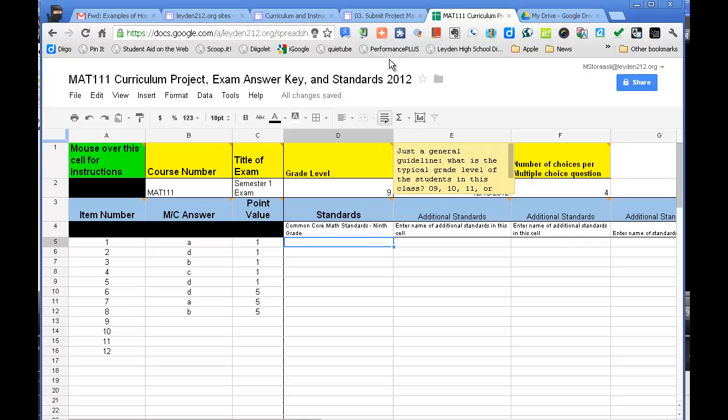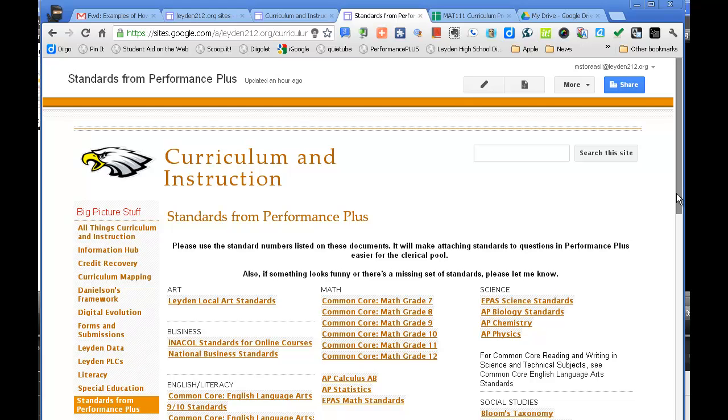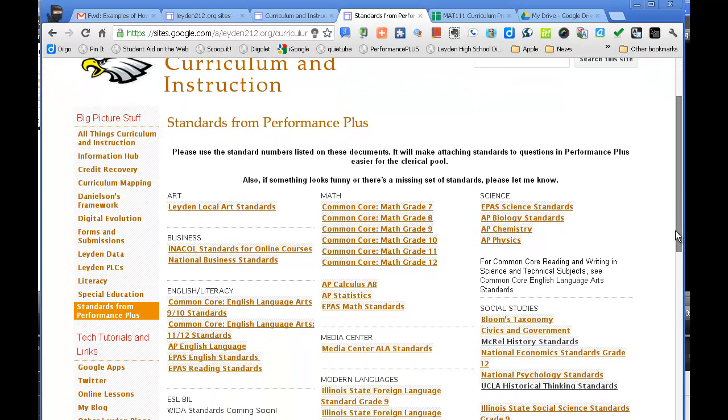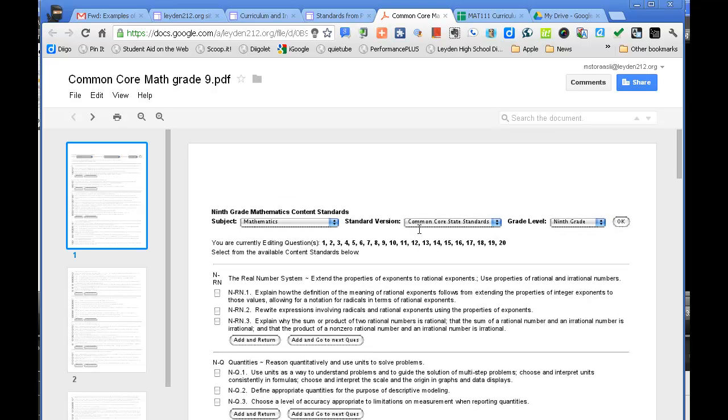So I'm going to go back to the Summer Curriculum Project page, and right now I'm on the Submit Project Materials, and here's Standards from Performance Plus. If you click on that, there's a bunch of standards. So for example, in math, I'm going to be looking at the Common Core standards for grade 9. So if I click on that, it's a Google Doc, but it's a PDF. And it's just a PDF, basically a screenshot of how the standards appear in Performance Plus. So somebody entering those standards, this is what they're going to be looking at in Performance Plus.